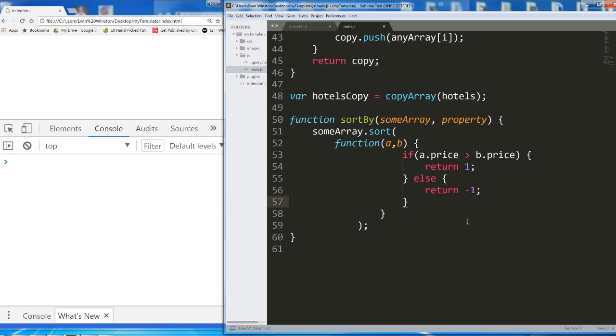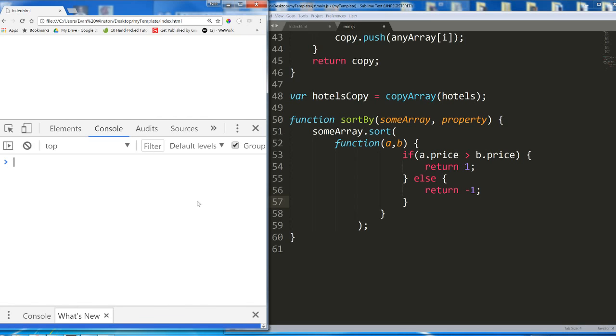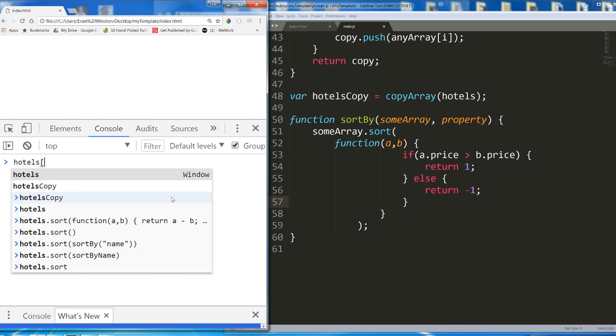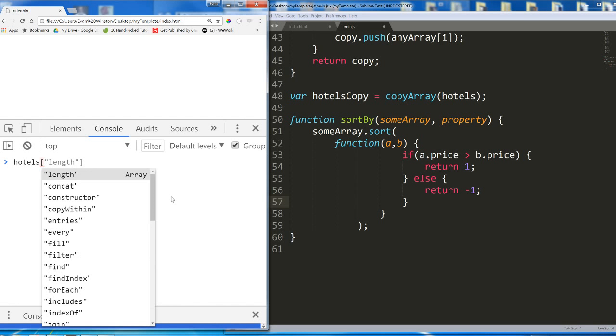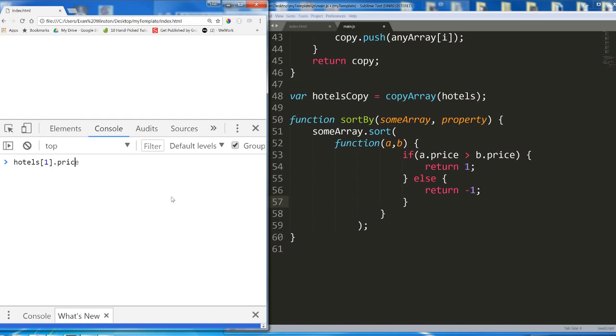Okay. Now, quick side note here before we continue. When accessing object properties, we have up to this point used dot notation, and that has worked for us perfectly.